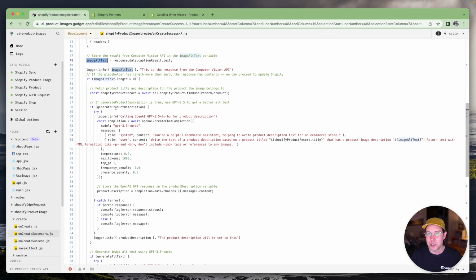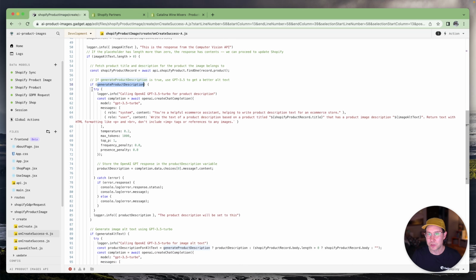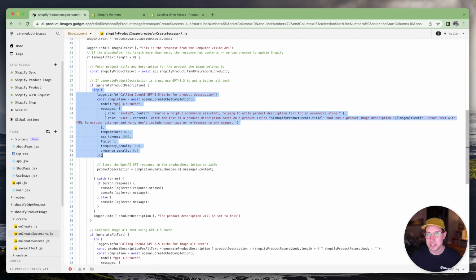And then we're going to be essentially saying if we need to generate a product description, we're going to be calling out to GPT 3.5 using the create chat completion from OpenAI, passing in a prompt saying you're a helpful e-commerce assistant helping to write product description text for an e-commerce store, passing in this prompt.